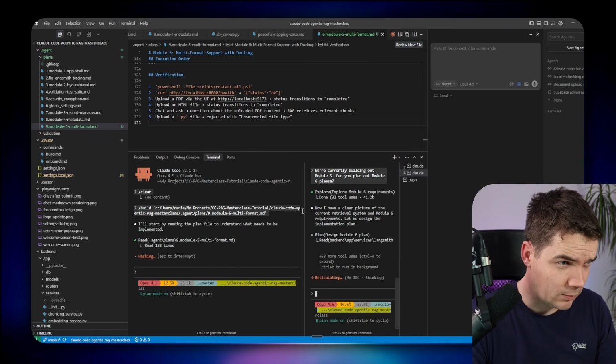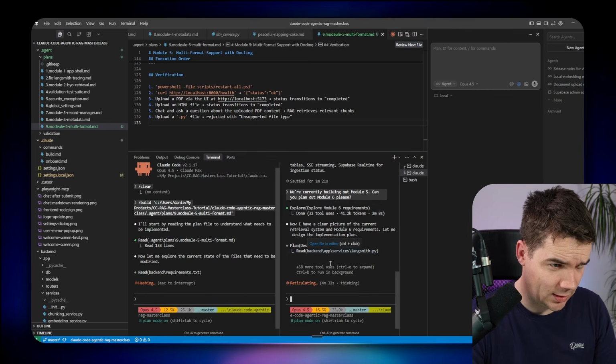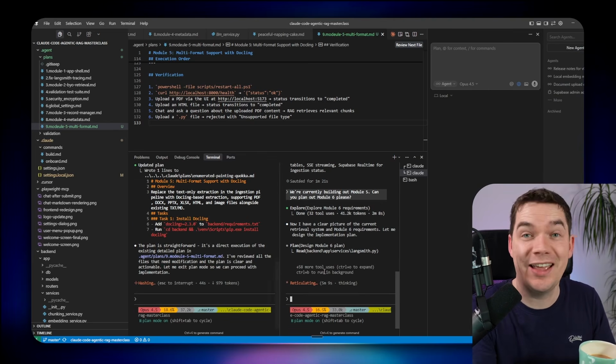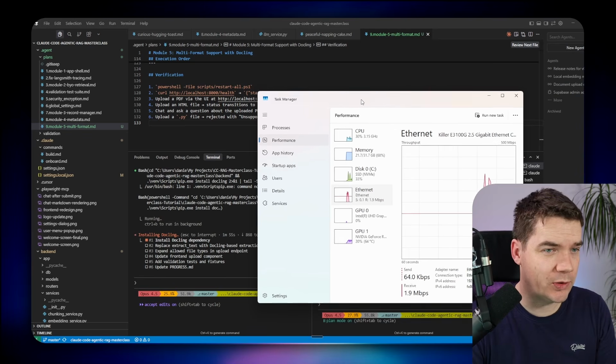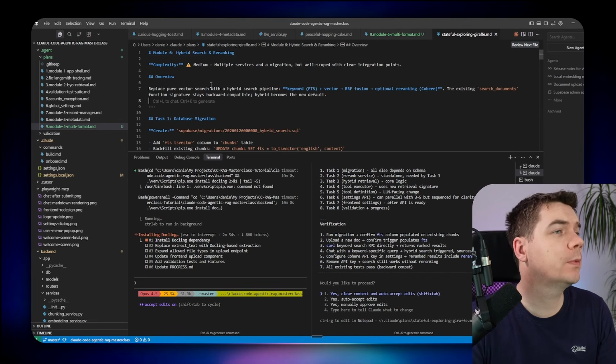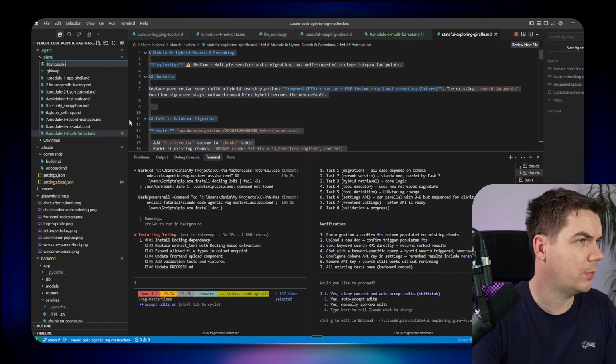Meanwhile, I think module 6 is almost finished in planning. So it's really now just a production line of planning, building, testing, and bug fix. And it looks like it's downloading those models now. Okay, so here's our plan for module 6. Let's open it up and bring it into our plans folder.